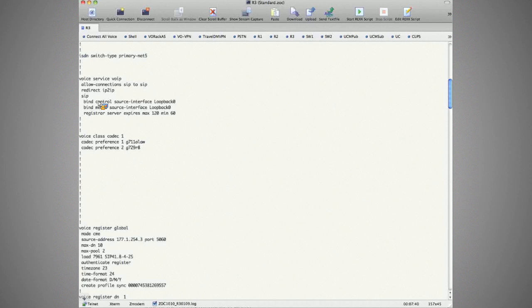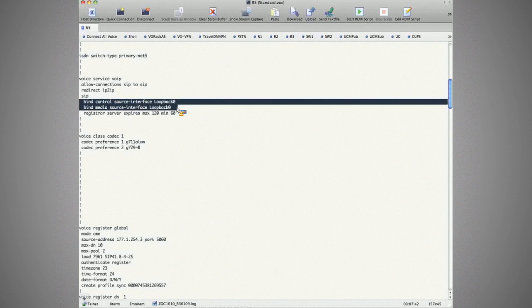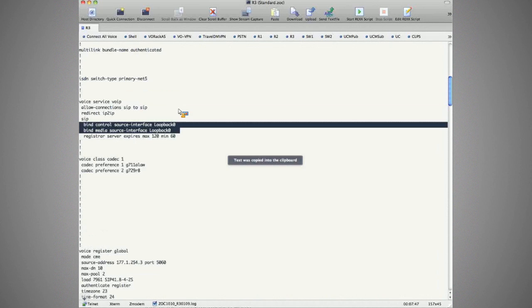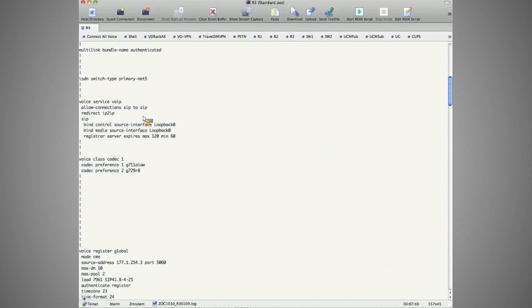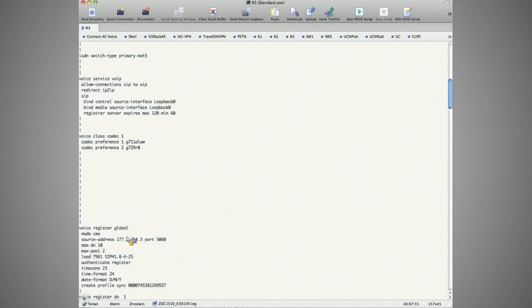No matter how many times you put these commands in, and we saw this in the last deep dive module, it will not take those commands until you have a VoIP dial peer. So I had already put those in as I was copying and pasting the startup config. Then the VoIP dial peers were created with the voice register pools and DNs, and I had to go back and put this in.